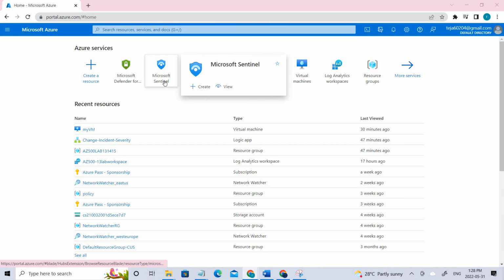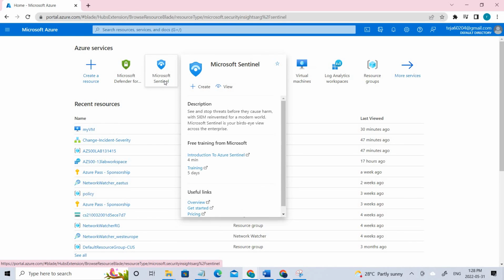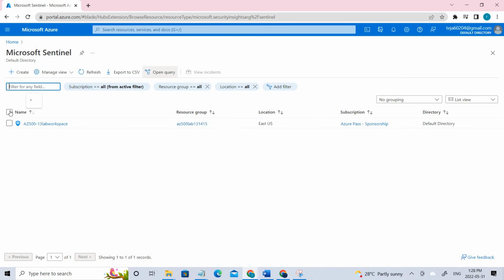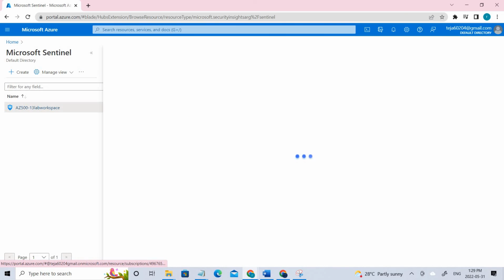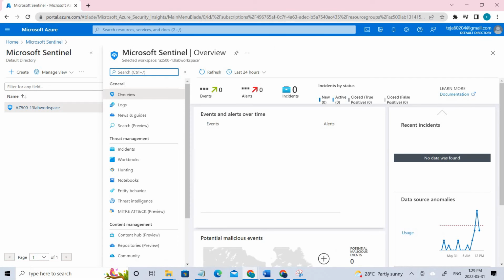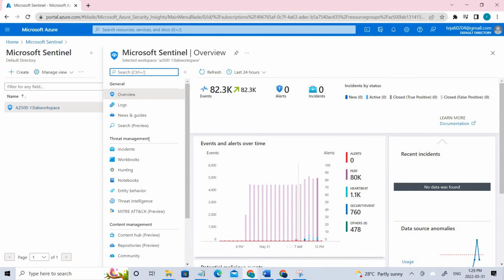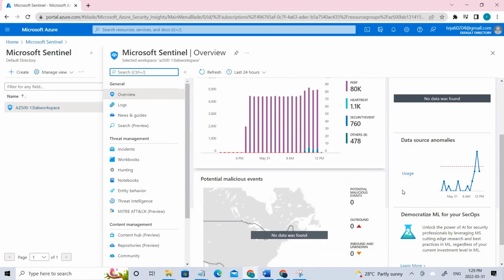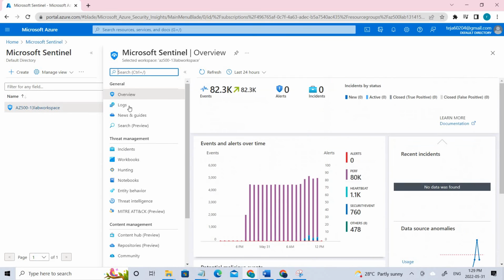So we have to click Microsoft Sentinel. Here you have to associate this with your Microsoft Sentinel. You just need to click this and add. Since I already added it, it doesn't require it right now, but initially you have to do that. Once that is done, you can click this workspace, and since I've already implemented it, I have some graphs here.